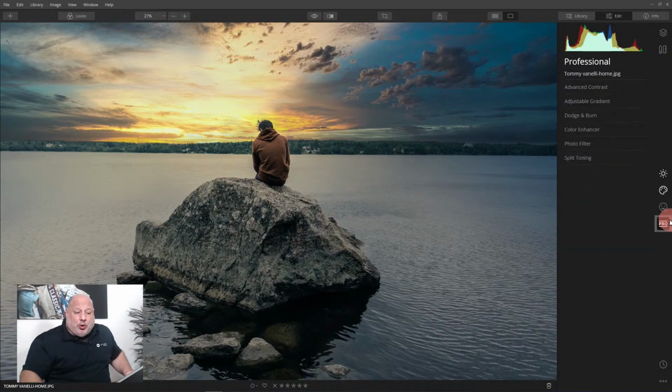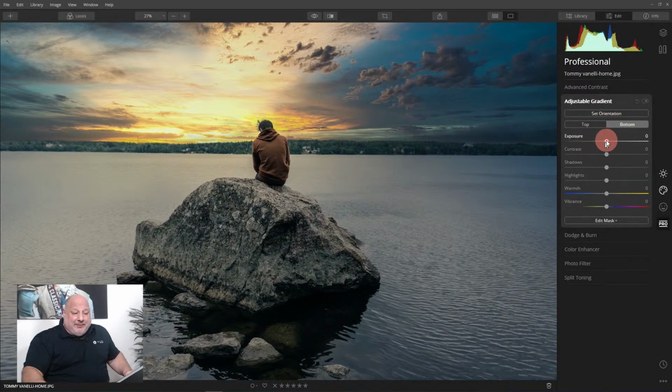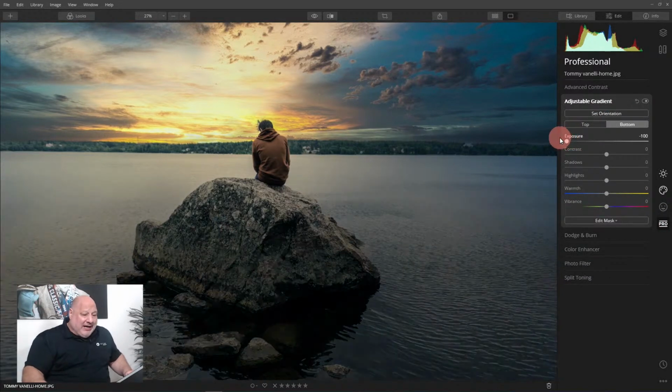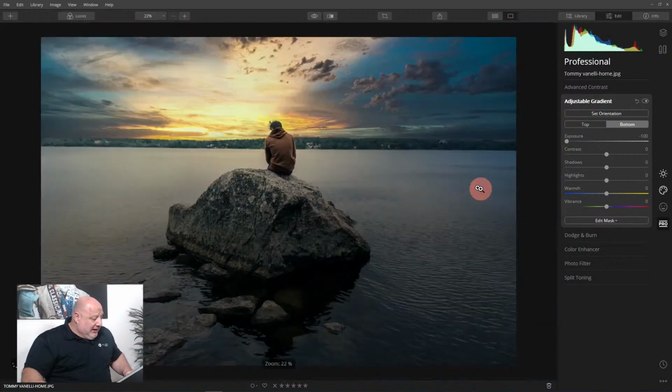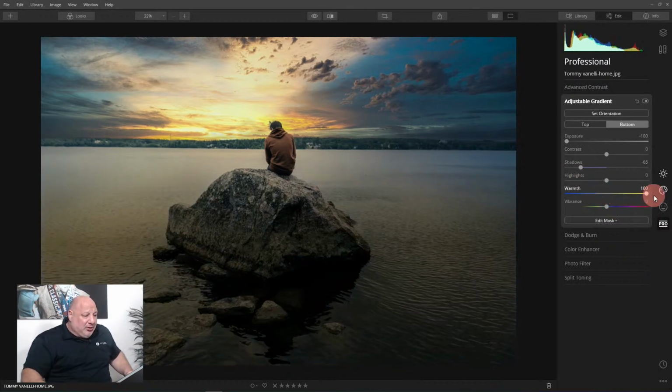We're going to come down to the Pro Tools, and we'll click on Adjustable Gradient. For the bottom, let's bring that way down. There we go. And I want to hide some of the shadows. Good. And for the warmth, ooh, look at that. Let's bring some of this golden sun onto the water. Good. And bring back some of the highlights. All right. It's getting closer.